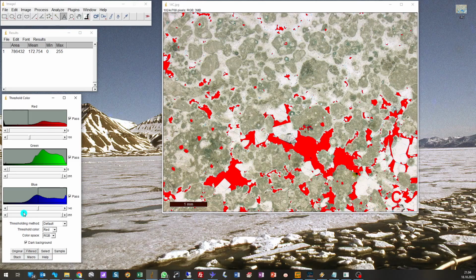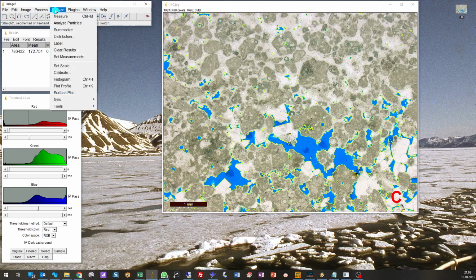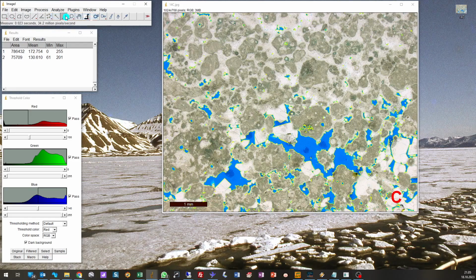When the filtered image looks fine, we click the Select button, and all pore boundaries will be marked by yellow lines. We then once again select from the menu Analyze and Measure, and the number of porosity pixels is displayed as a second row in the results window. That's this number here, 75,709.